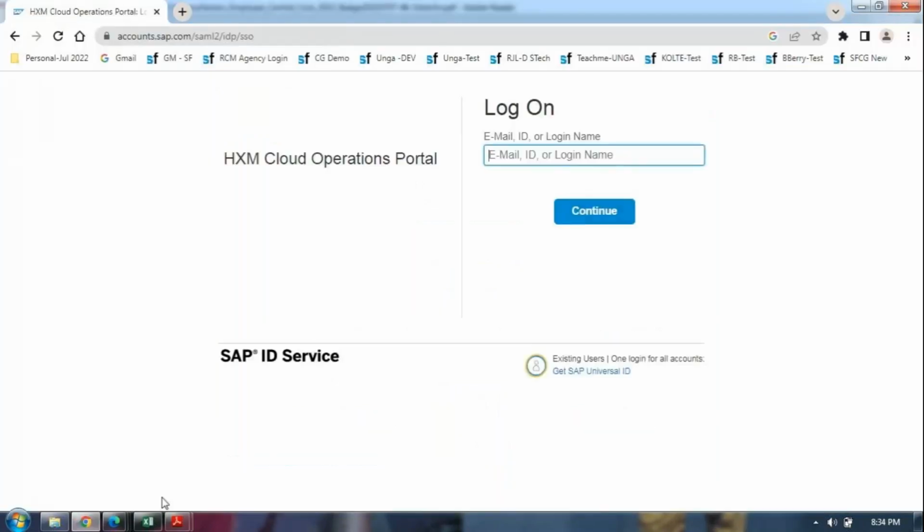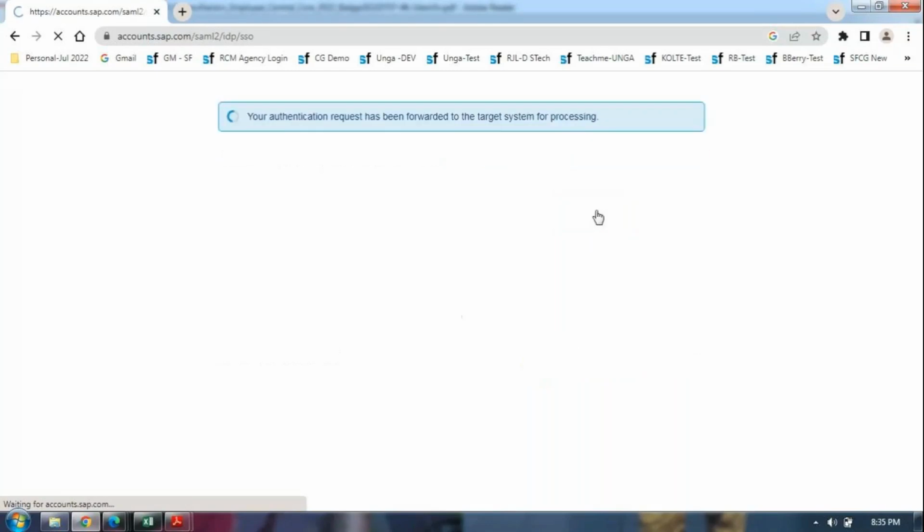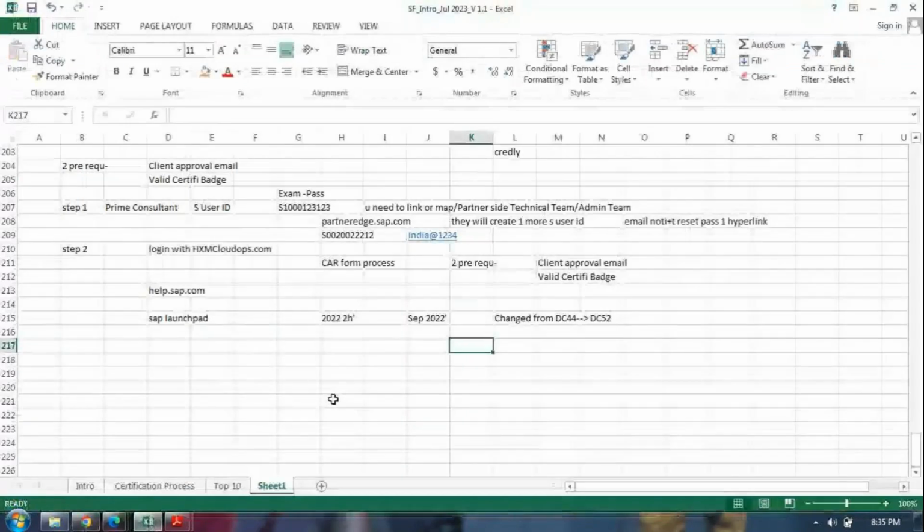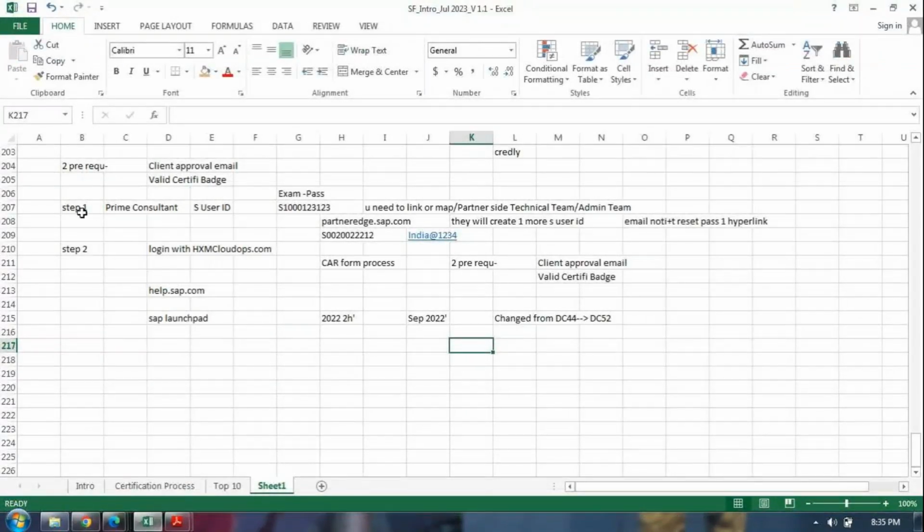Now let me log in with this. Right, so initially these two are responsibilities. Once we jump into this portal, I will explain. For time being, keep it aside, and the launchpad is not required right now.